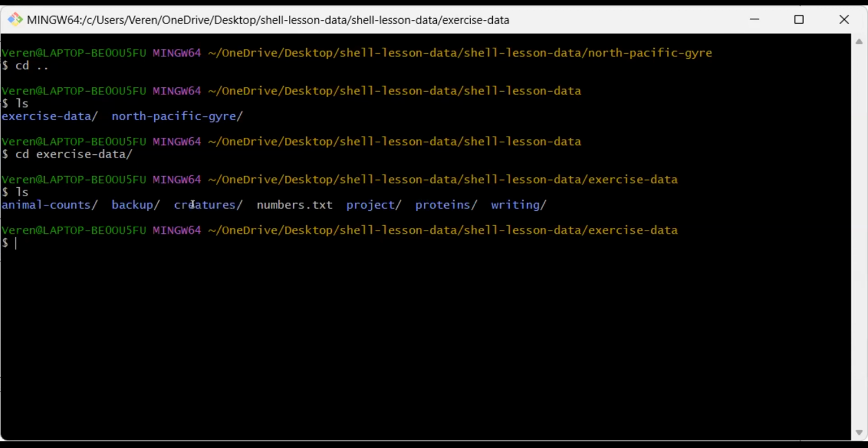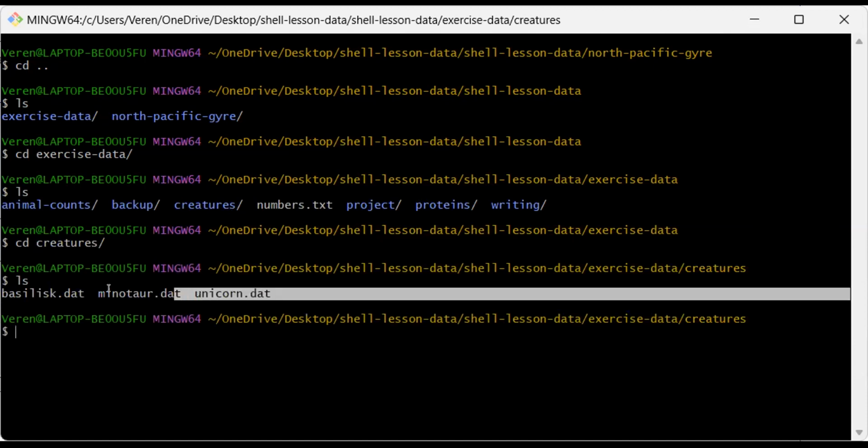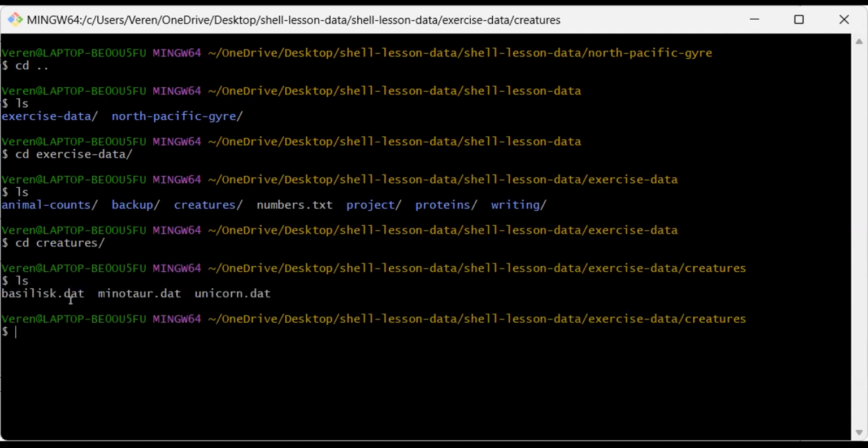So let's actually just get into that subdirectory. And let's see what's there. Okay, perfect. We see the three files that they've mentioned: basilisk.dat, minotaur.dat, and unicorn.dat.